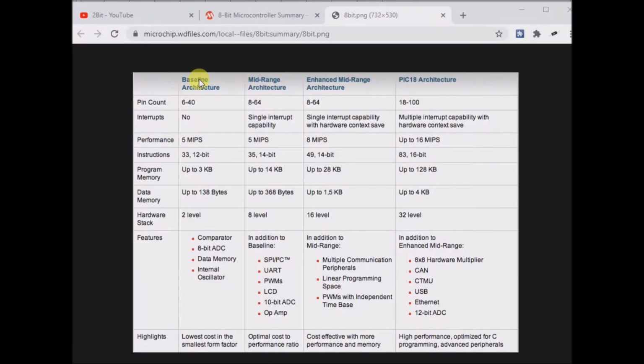Here is a chart. Baseline architecture, pin counts 6 to 40; mid-range 8 to 64; enhanced mid-range 8 to 64; PIC 18 architecture 18 to 100. The baseline has no interrupts. Mid-range, single interrupt capability. Enhanced mid-range architecture, single interrupt capability without hardware context save. PIC 18 architecture, multiple interrupt capability with hardware context save. Performance: 5 MIPS, 5 MIPS, 8 MIPS, up to 16 MIPS.